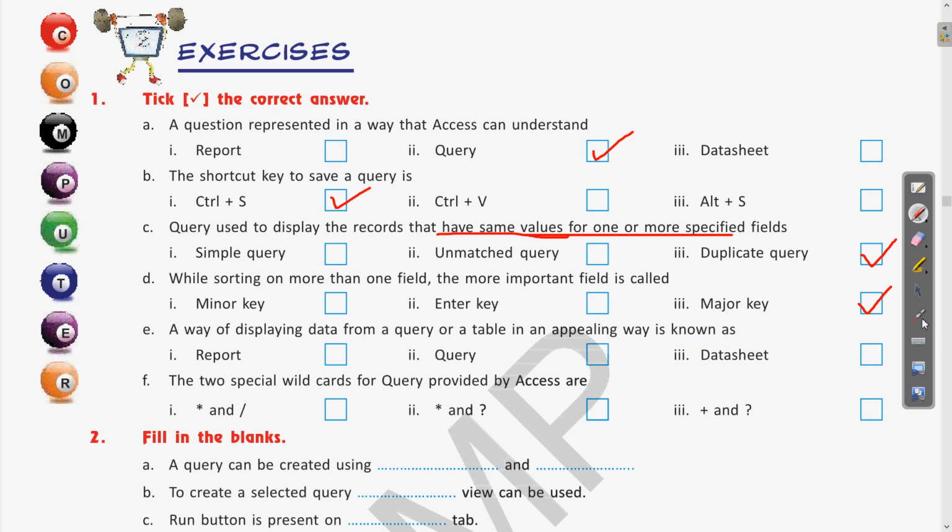Then coming to the next, question number E: a way of displaying data from a query or a table in an appealing way is known as. So we have just seen that the report which we generate is the appealing view. Clear? So the answer of this question will be report.